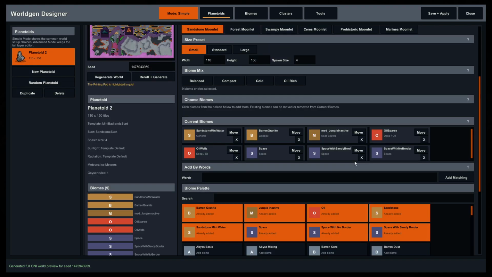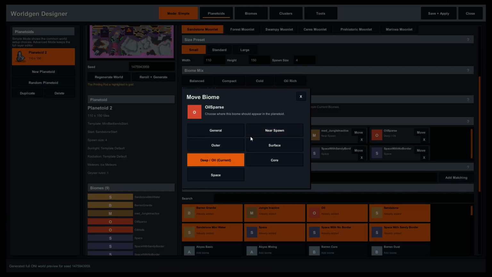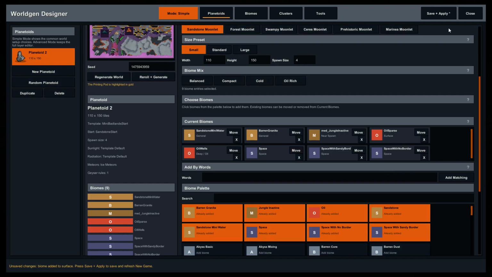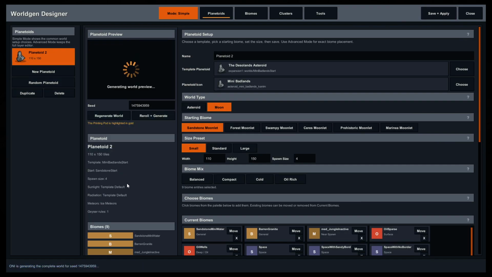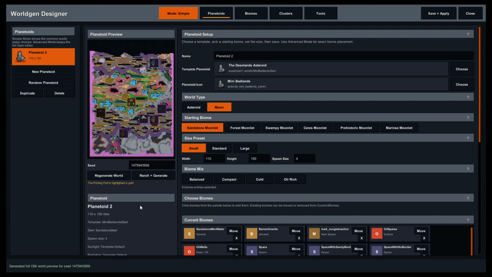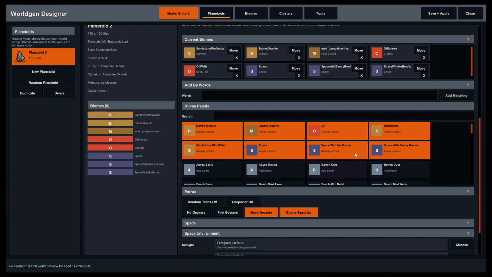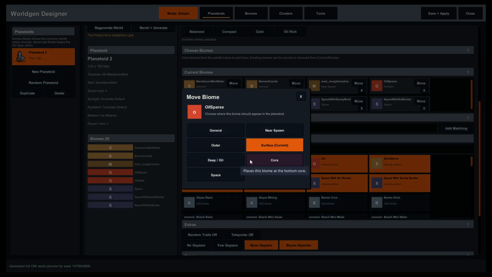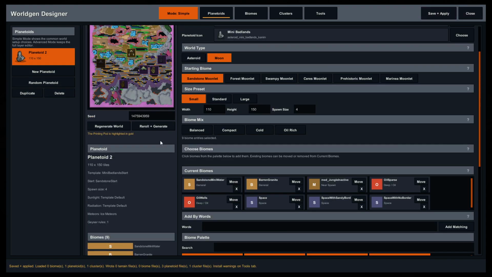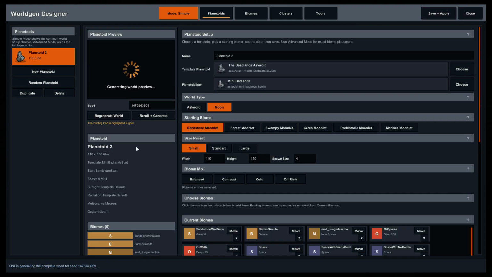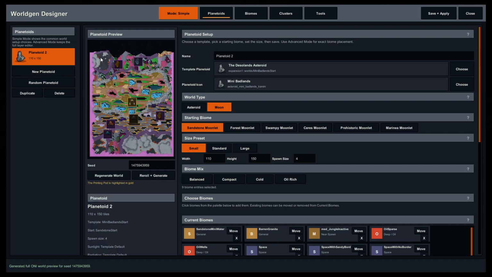So let's do it with something noticeable. You notice the oil wells and the oil spars are currently near the depths. So let's move the oil spars towards the surface. Let's click save plus apply and generate it again. Now we have oil at the top, as you can see, but if we move it back to the depths, it's no longer there.